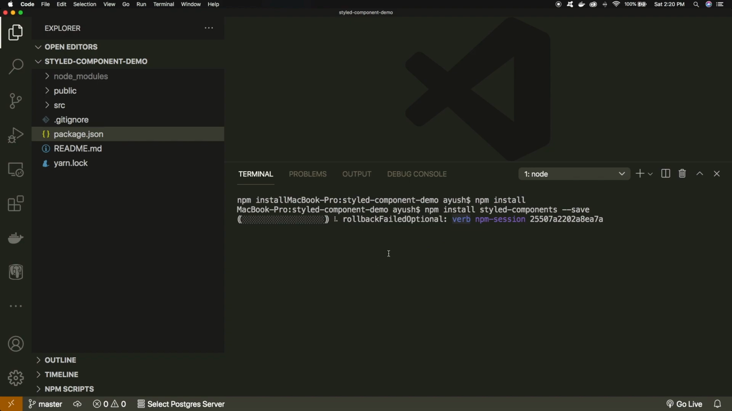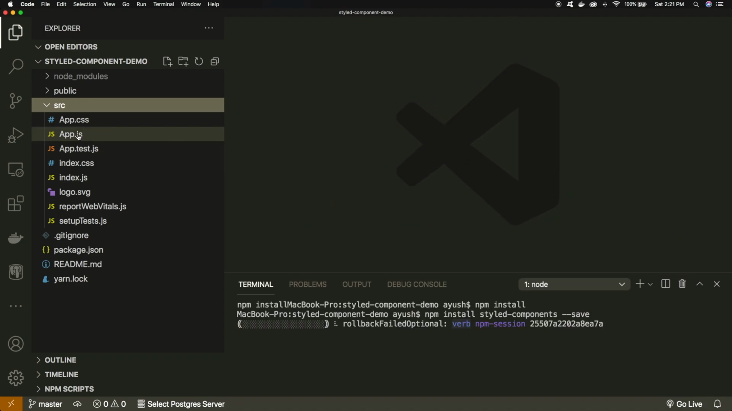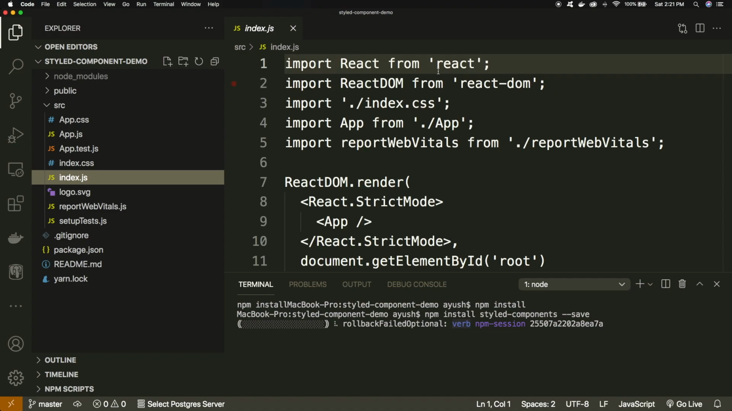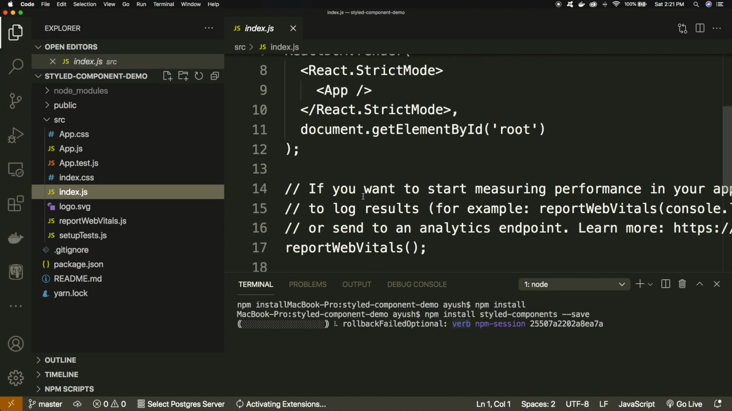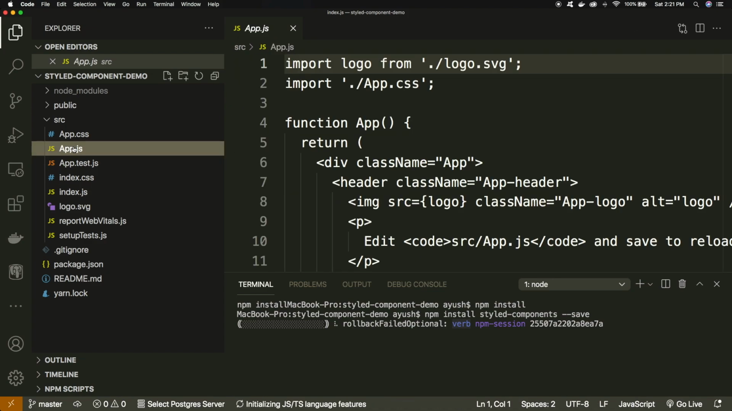It's going to take some time. Till then, I can go inside the code, and this is the index.js file from where our application is starting, and I will be writing code inside this App.js file for our styled components. Let's see once it's installed in our application.